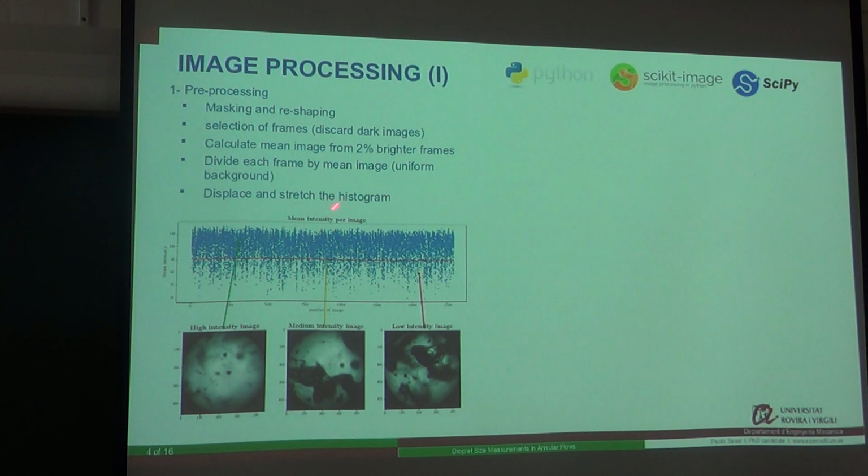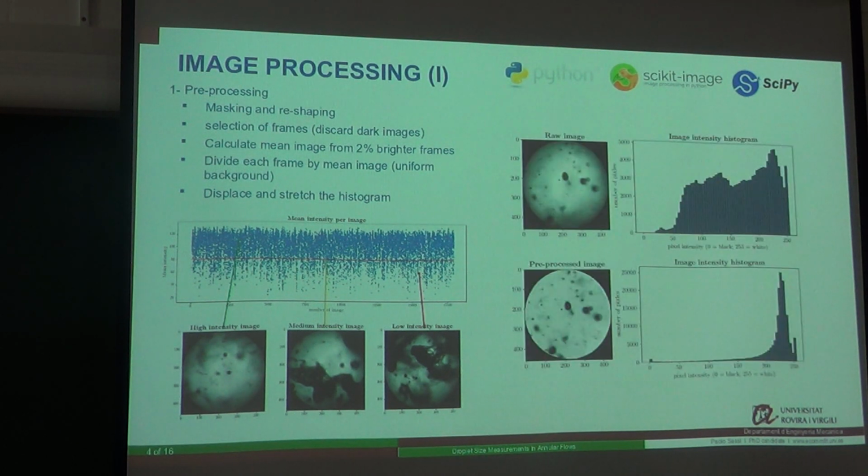Then, dividing each frame by the mean image and stretching the histogram, we go from a raw image like this, with this histogram, with low gradients between the drops and the background, to an image like this, where the background is white, close to 255. So these are all the pixels belonging to the background, and these are mostly the pixels belonging to the drops. And there is much more contrast, so it's much easier to identify the drops.